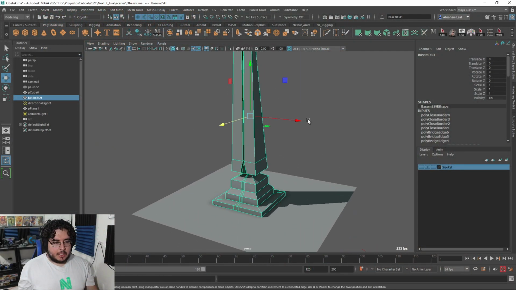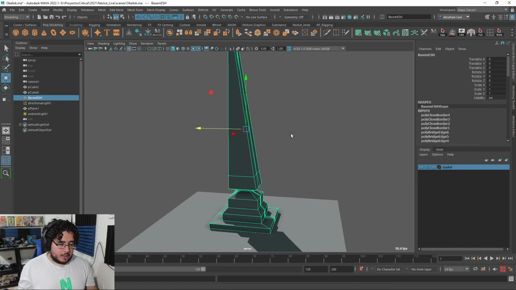Hi guys, welcome to the next video in this series. Today we're going to continue with our Obelisk. We're going to continue working on this guy. We're going to bring it into Zbrush and get this into a very nice state.